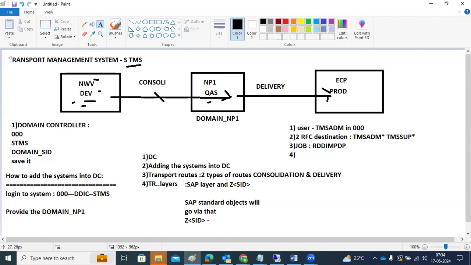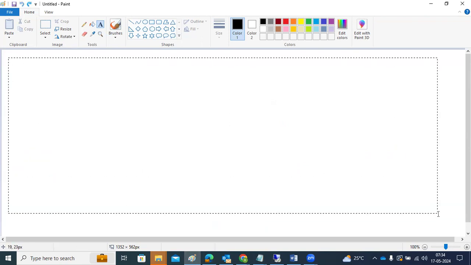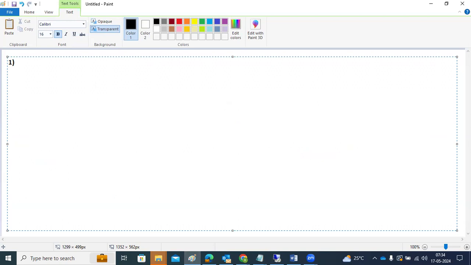TMS configuration means, first of all, we have to decide which system should be the domain controller, either development, quality, or production. Then you log into that system, client 000, run the STMS transaction code, and provide the domain underscore SID. You provide the SID of the same system you logged into, the one you want to make the domain controller. Then save it, and that system will be the domain controller.